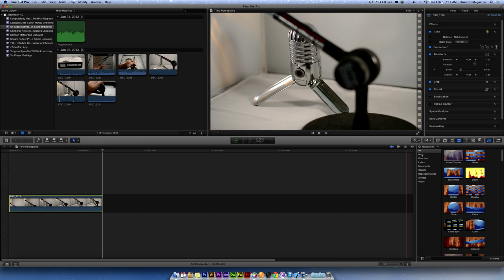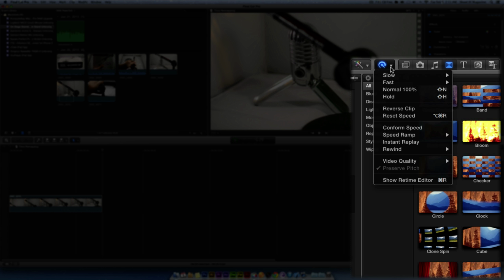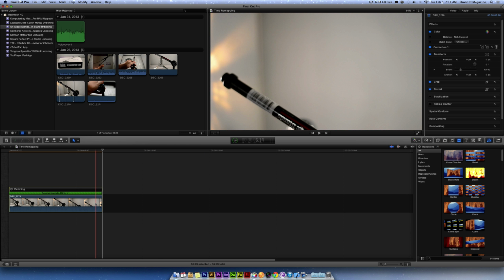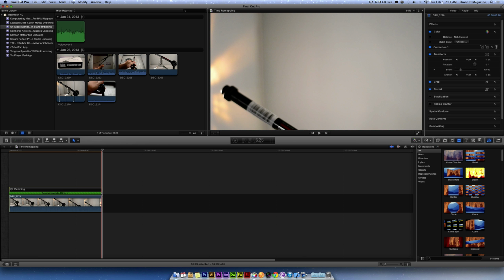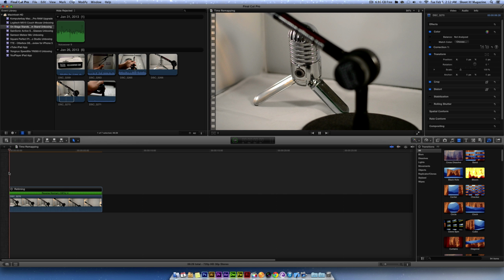So make sure your clip is selected and you hit the retimings menu, and you hit reverse clip. Now, this is your reverse clip. You actually get another retiming option here. You can do slow motion and reverse, and you could also do fast motion and reverse. And we're just going to go to normal, and I want to show you guys.